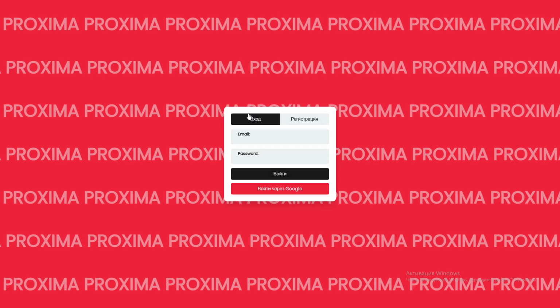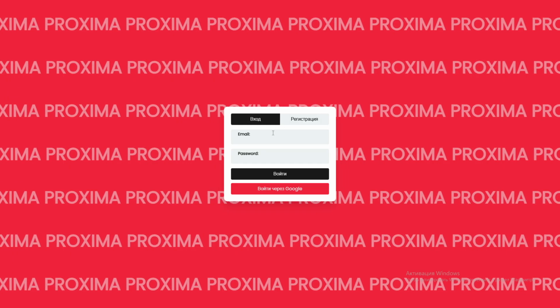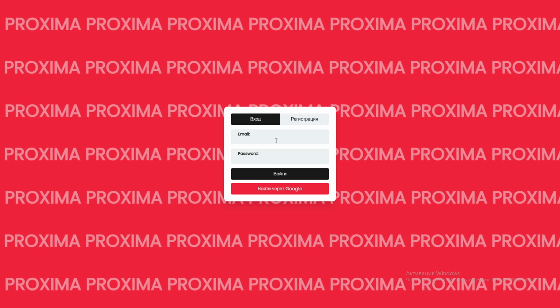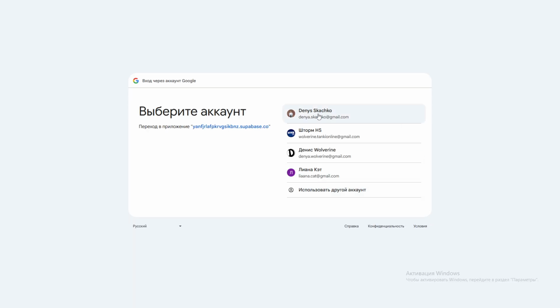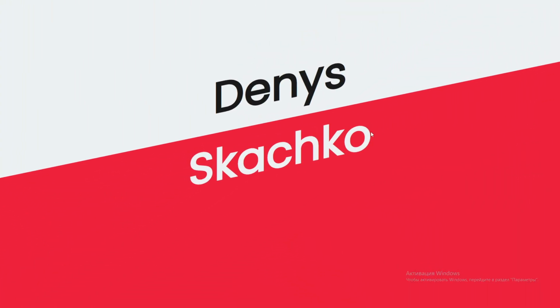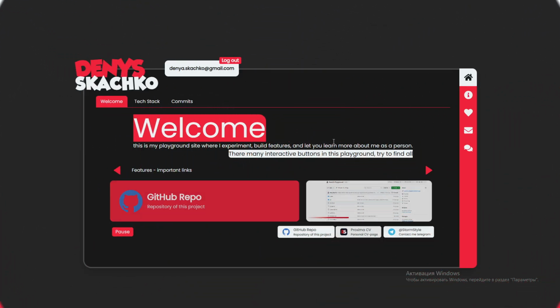The first screen is the login page. We can log in with email and password or just use Google. Let's do Google login. Here's my custom preloader and now we are inside the playground.